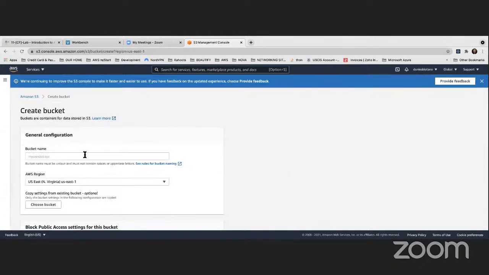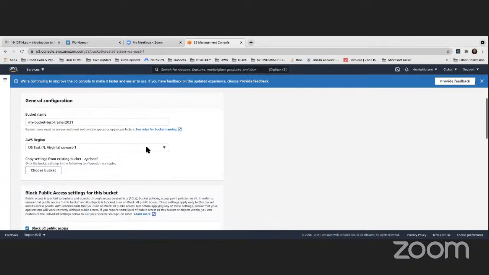Okay. So right now I'm gonna give it a name. Remember that the bucket name must be unique and must not contain any spaces or uppercases. So you can use dashes in between if you want to. So I can say maybe my bucket test trainer 2021. All right, that must be unique, I guess.